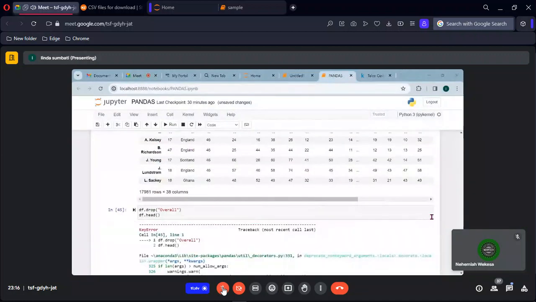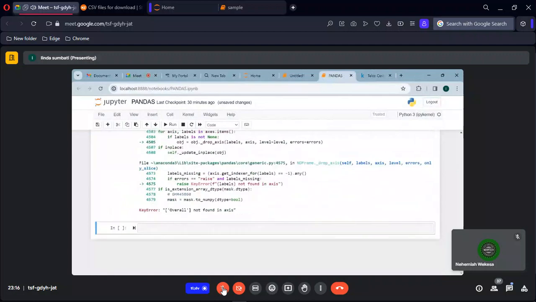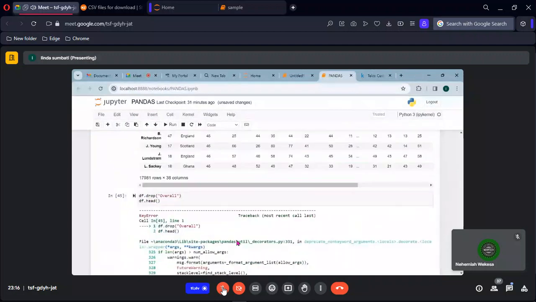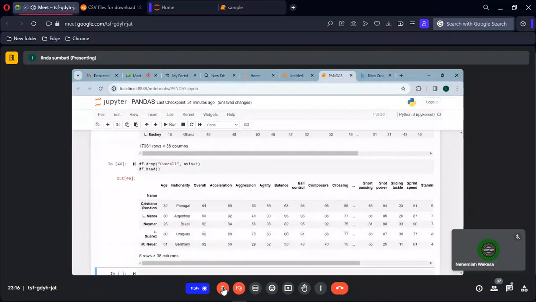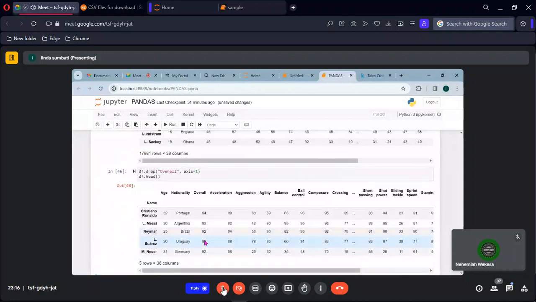It's still not working. Are we not supposed to specify column equals to maybe now overall? You need to put column equal to the name of the column. I don't think so. Why? I thought you should say axis equals to 1. Okay, let's try that. Like that. Yes, so that it understands. But the overall is still there. Yeah, it is.